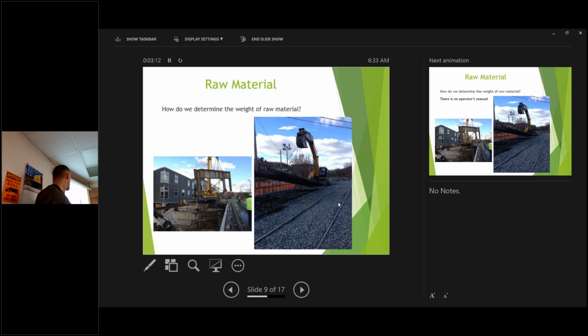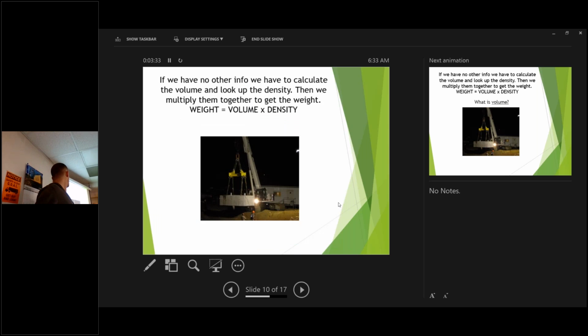So raw material is not going to be tagged. It's not going to have a tag on it like a trench box might have. You're not going to have a cut sheet for some random piece of steel that you're picking up or putting onto a trailer. So when it comes to raw material, you have to know the weight of the material. You have to know the density, and you probably have to do some math to figure out how much whatever you have weighs.